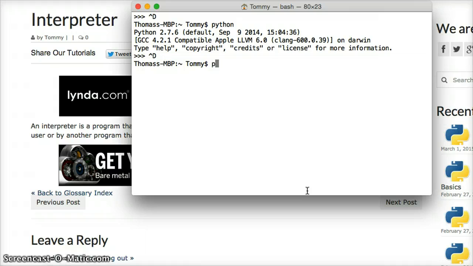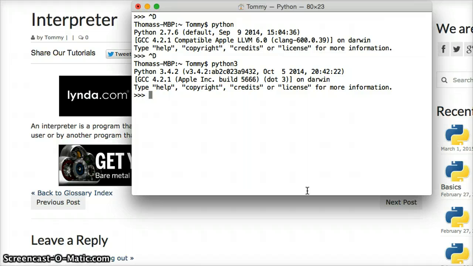For Python 3, if you have that installed on your Mac, type Python 3 and hit return. That brings up the Python 3 interpreter. Control D to get out of that.